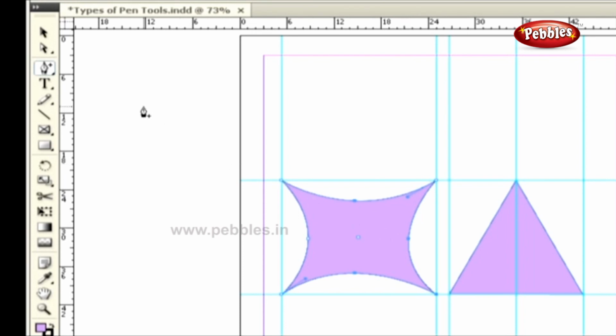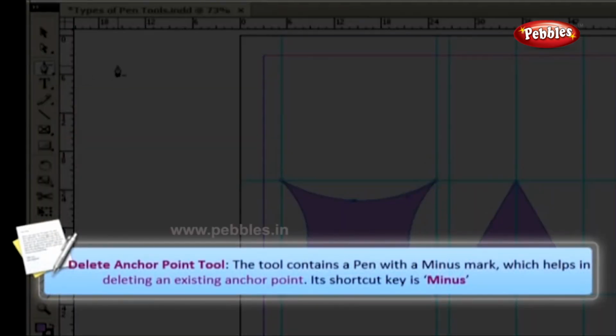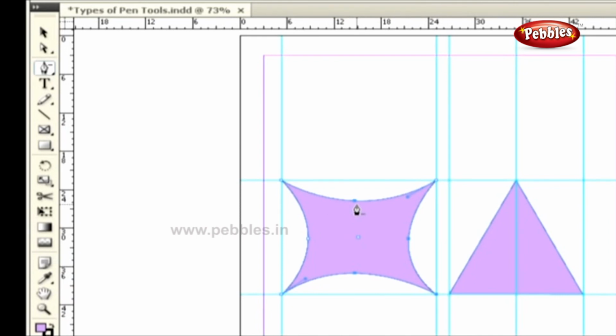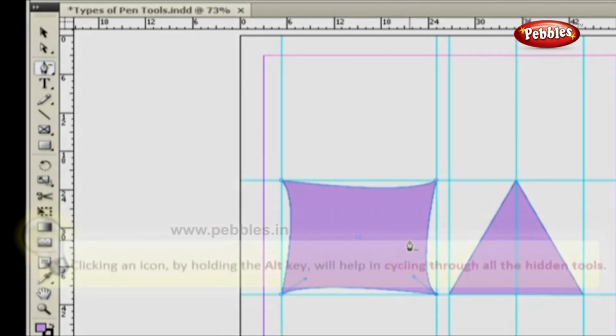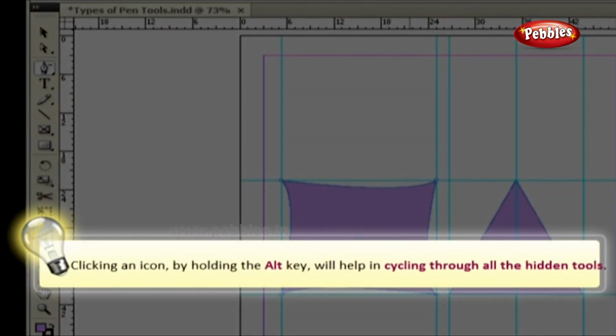Now holding the Alt key, let's click the Add Anchor Point icon, and this brings up the Delete Anchor Point tool. The tool contains a pen with a minus mark, which helps in deleting an existing anchor point. Its shortcut key is minus. If we wish to delete the newly added Bezier points from the object, let's click the tool exactly on those points. You can now see the Bezier points deleted from the path without causing any break in the object path. Tip here for you, clicking an icon while holding the Alt key will help in cycling through all the hidden tools.